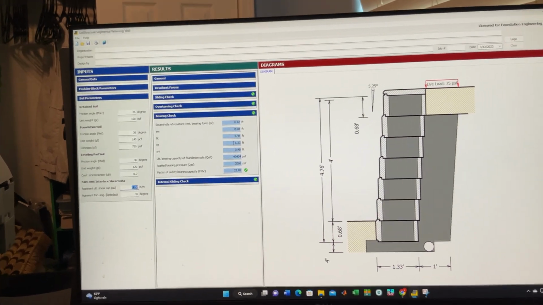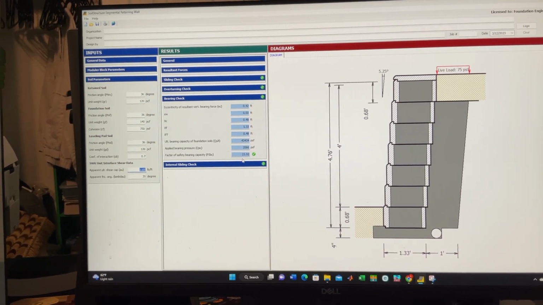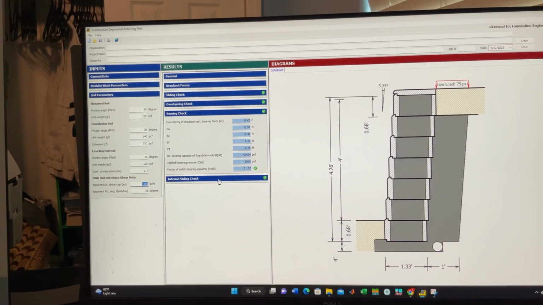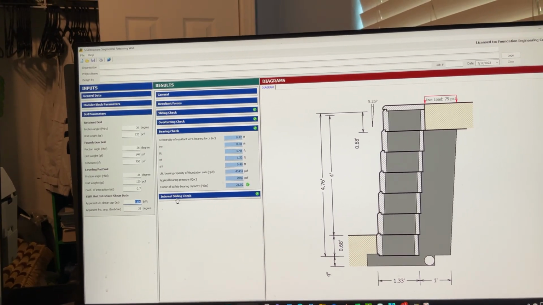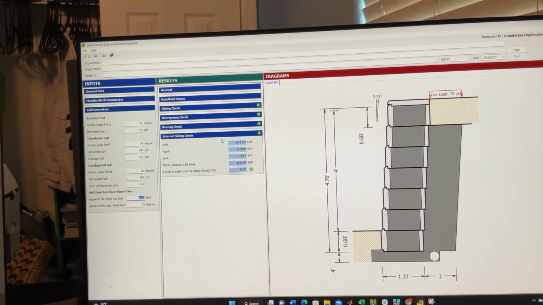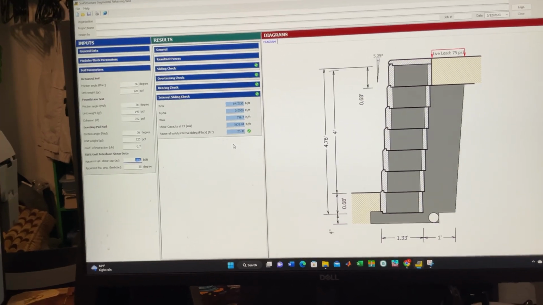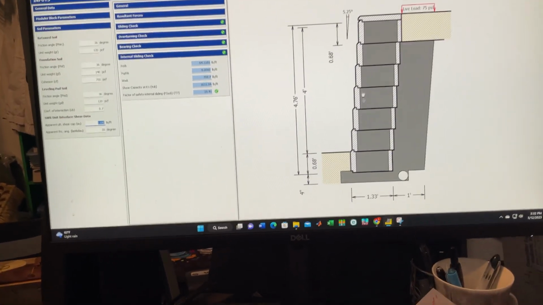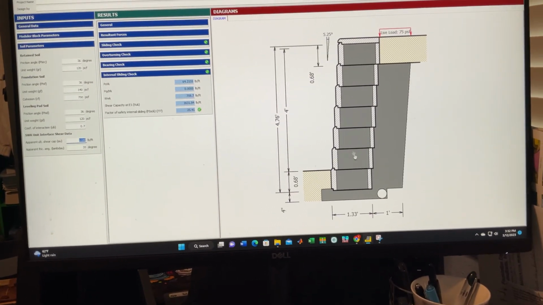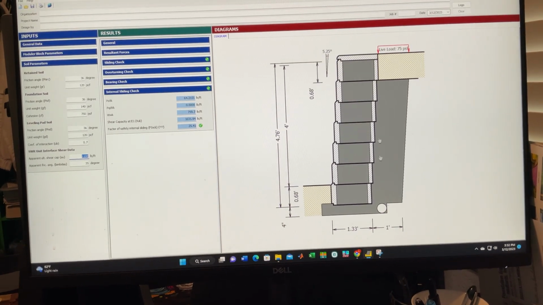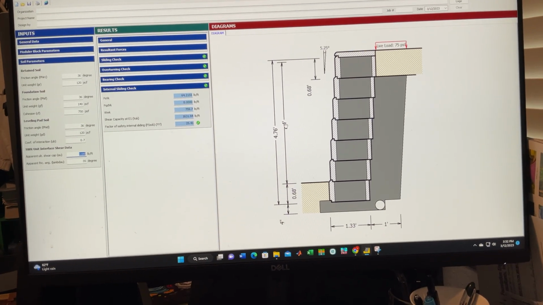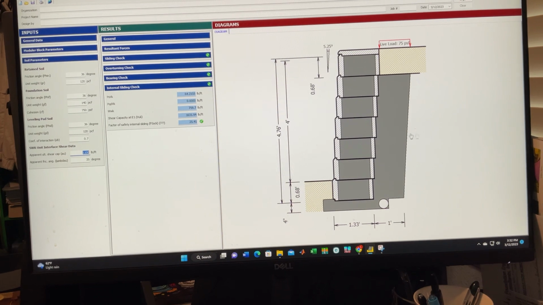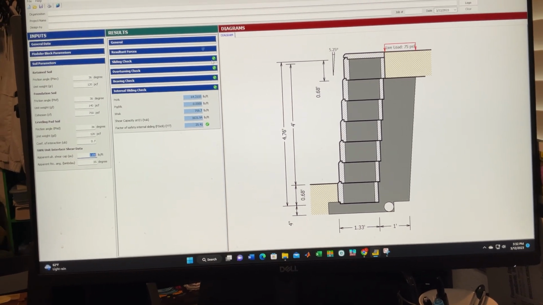Then you can go into the bearing check. It's very high, 21 factor of safety against bearing capacity failure. And then it does the internal sliding check. So all these checks are for the short wall. It's called a gravity segmental wall. It's a maximum of 4 feet. There is no geogrid, it's just gravity.